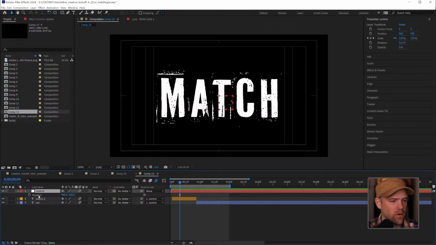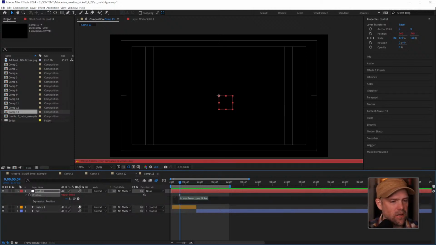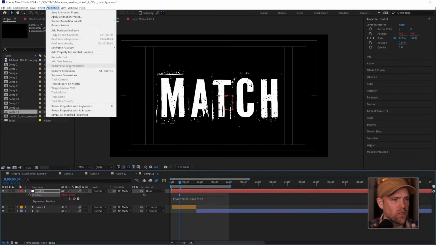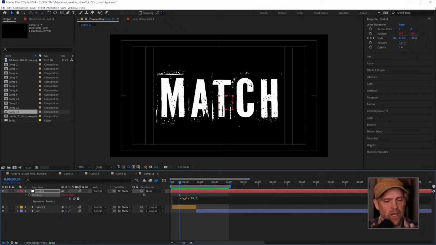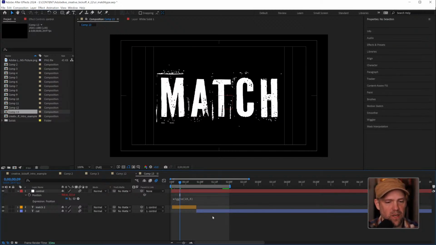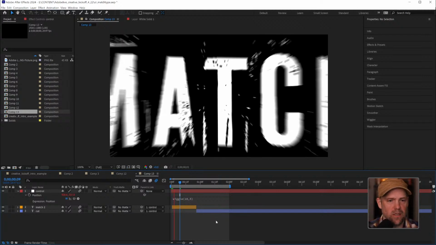If we hit P on our controller and go to position, Alt-Shift equal to add an expression, you can also come up to animation. Right now it's telling me to remove it because I just added one, but it's the same location. But I want to add a wiggle to this. Just start typing wiggle, click enter, and the first is going to be the time, and the second one's going to be the distance. So we've got 10 frames. It's going to move 5 frames every 10 frames. So let's see what that looks like on our wiggle.